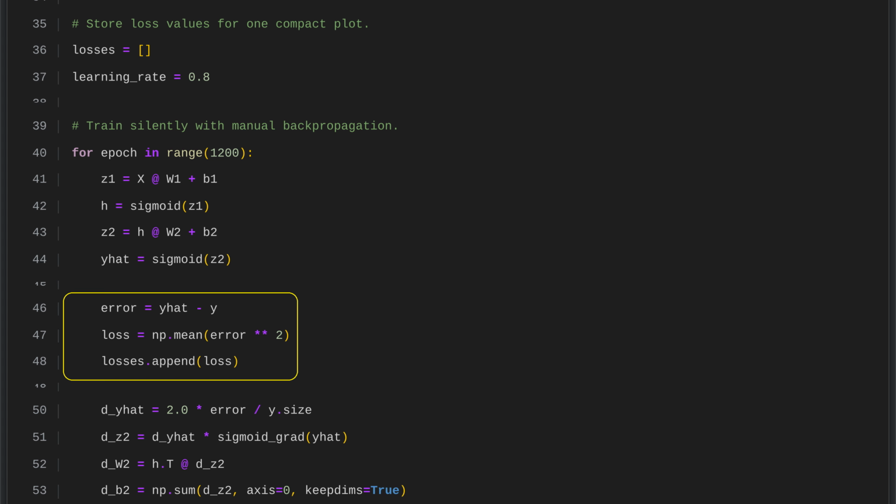The code measures prediction error by comparing predicted values with the true targets. It then squares these errors and averages them to produce the mean squared error, a single loss value showing overall model accuracy. This loss is saved each training epoch, so the model's learning progress can be tracked.